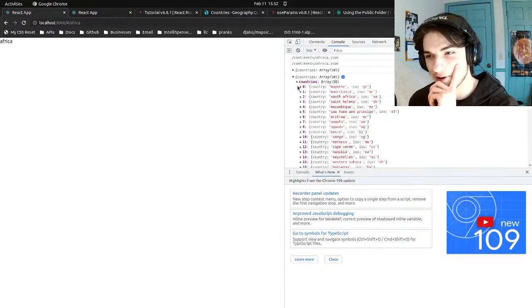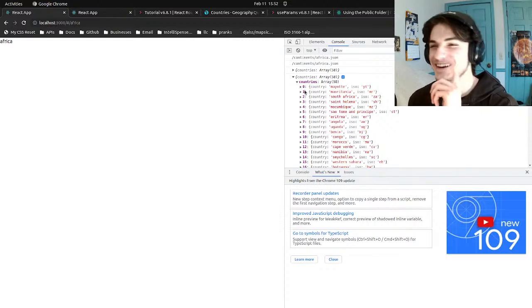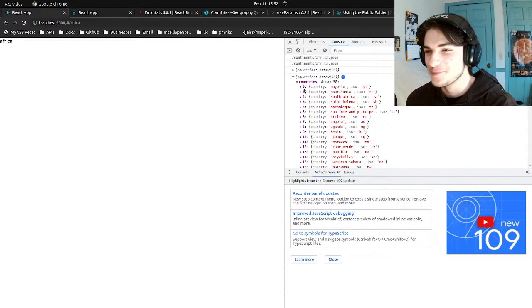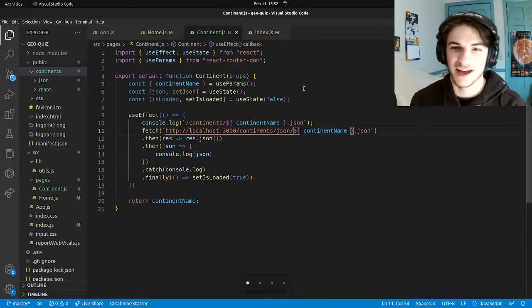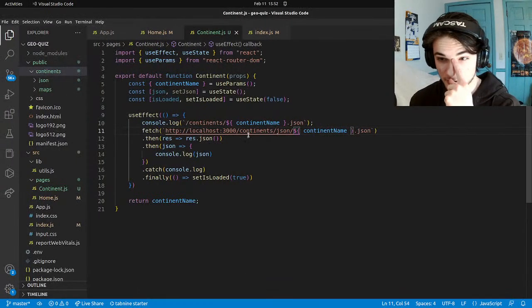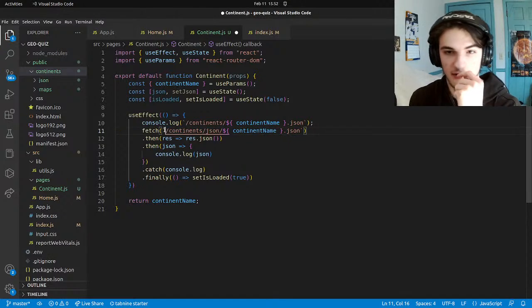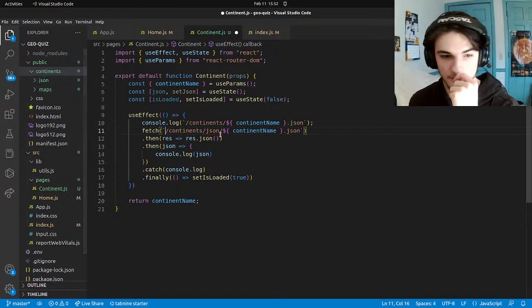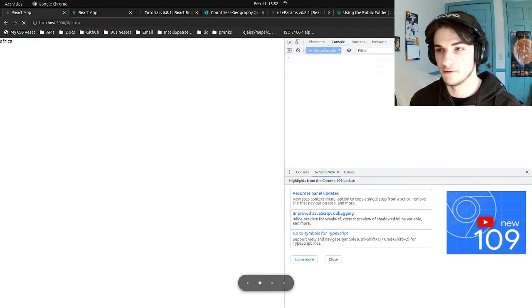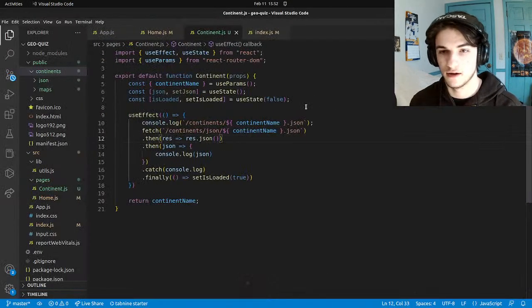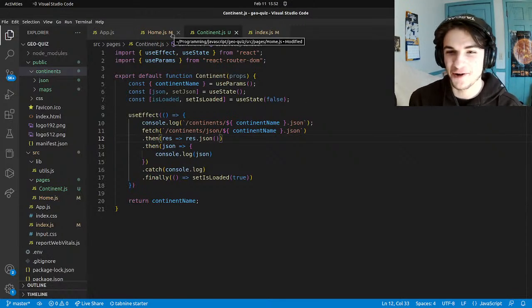Okay, so now, oh my gosh, it's working. Yeah, I just had all of my paths mixed up. It's supposed to go to continents slash JSON because that's the folder that it's stored in. So let me make sure that worked again. Oh my goodness. Yep, live coding.